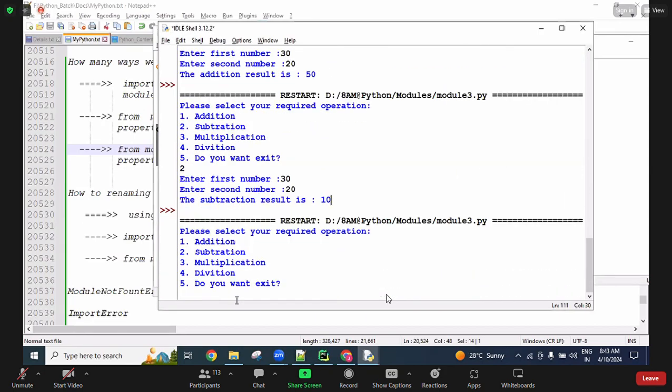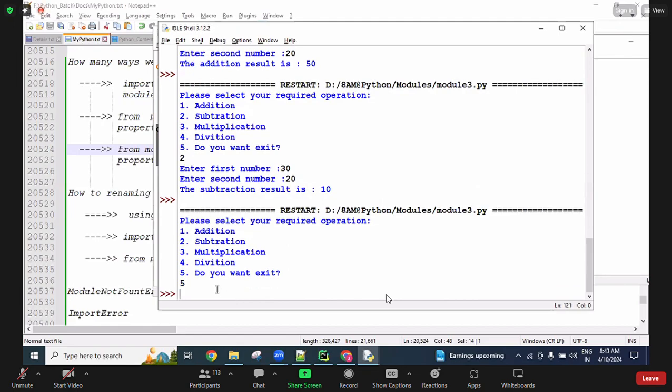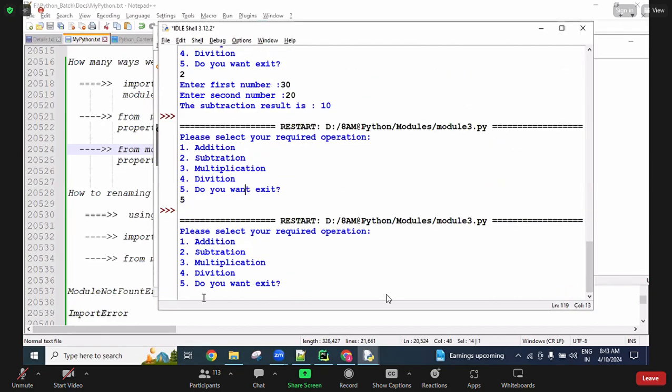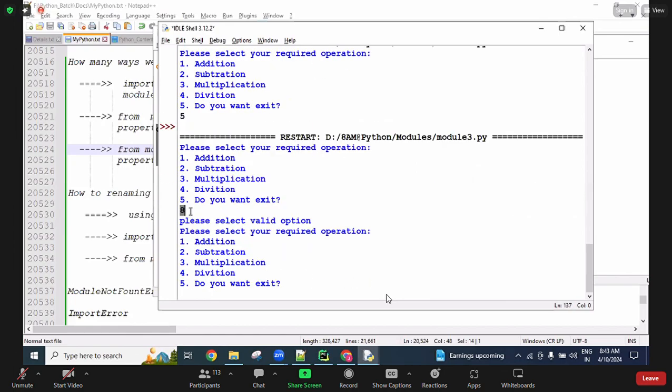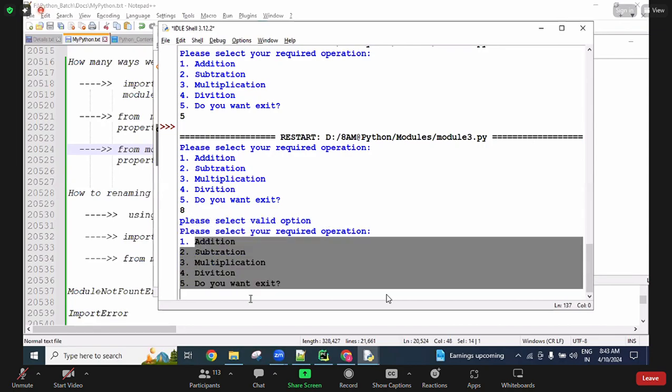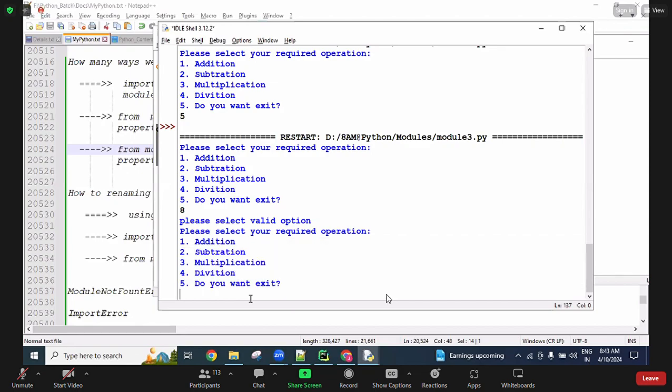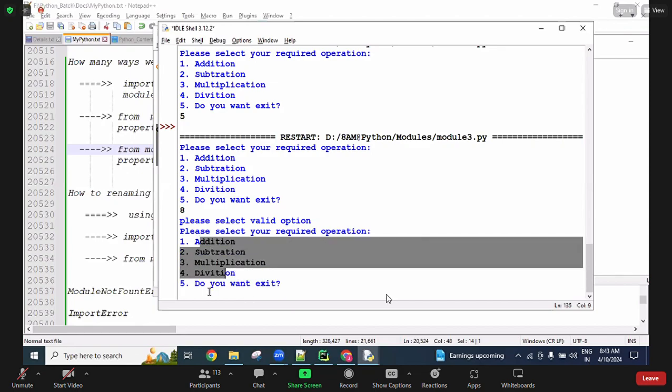Okay, one more time. If I'm entering 5, then it stops. If you want a confirmation message also, like thank you for choosing exit operation, something like that, you can write whatever message you want. And if I enter 8, that operation is not there, so it displays please select valid option. And only the available options are displayed.